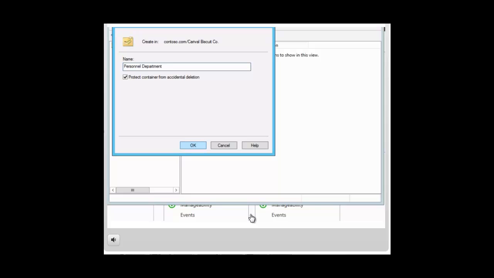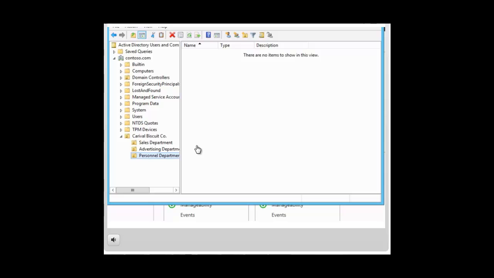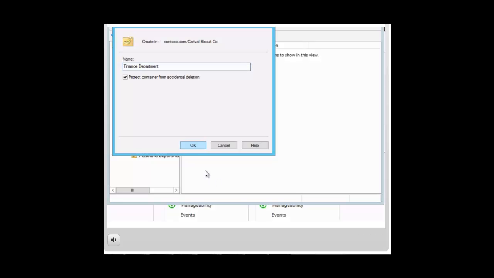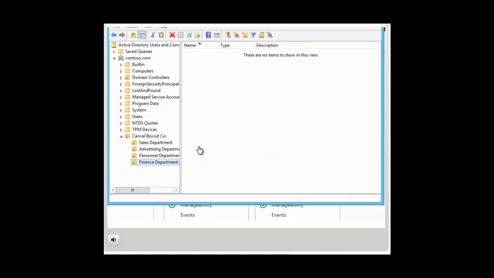And Enter. OK to create that organizational unit. And the last organizational unit we're going to create is the Finance OU. So again, we're going to right-click on the main OU, New Organizational Unit, and we're going to type Finance Department and Enter. OK to complete the creation of that organizational unit.